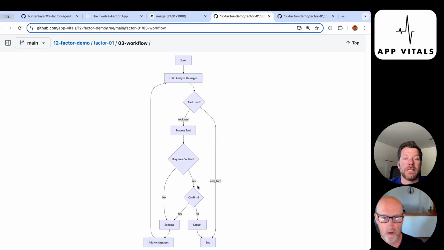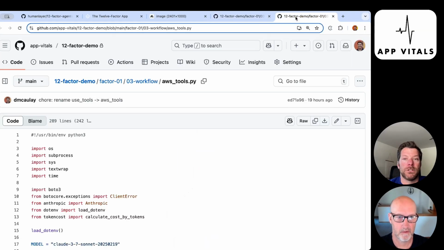But then when we go to create the bucket, we still want to confirm with the user that we're going to create the bucket. And then we execute or cancel accordingly. And then finally, if we decide to validate on our way to creating the bucket, then we'll come back through here. We add the result to the messages. The LLM will analyze again, and it will eventually create the bucket, and then finally exit. So now I'll walk you through the code to show you what that looks like.